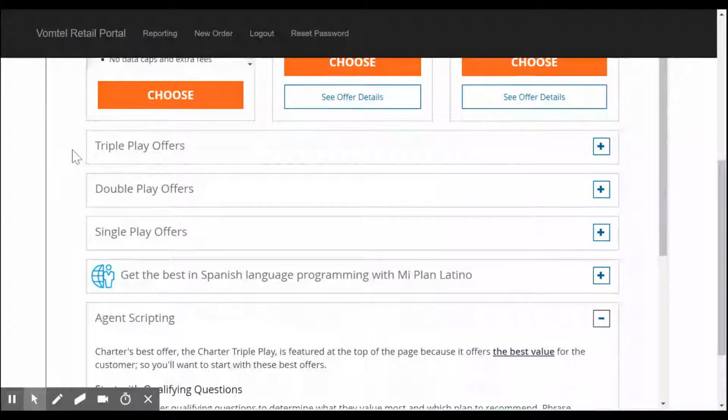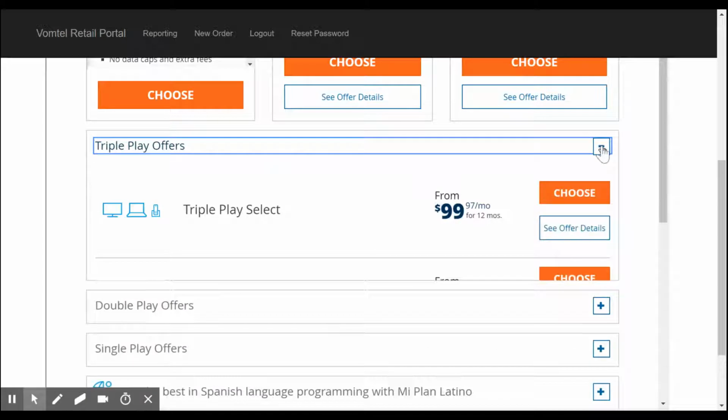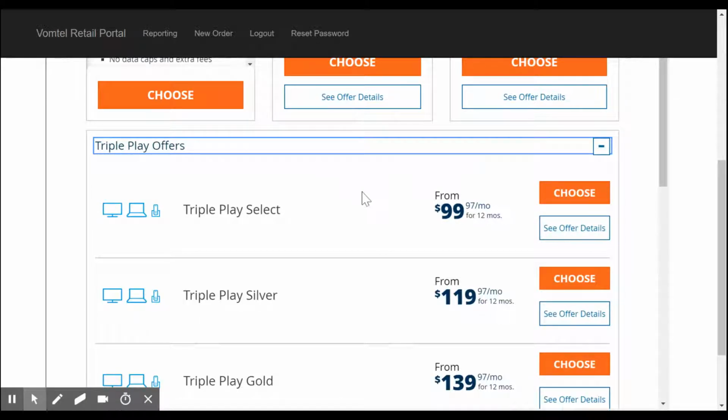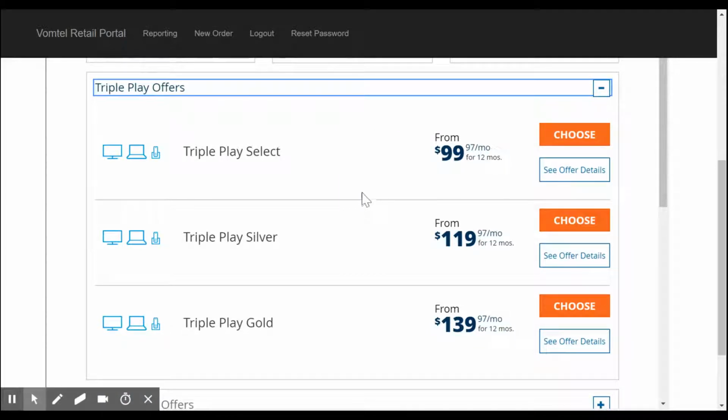Down below, you will notice other offers that the customer qualifies for. So there's more triple play offers, double play offers, single play offers, and the Mi Plan Latino offers. To see the offers that the customer qualifies for, hit the little plus symbol to expand. Once expanded, you're going to notice the additional offers that the customer qualifies for. If you want to know more information about those offers, click on See Offer Details.